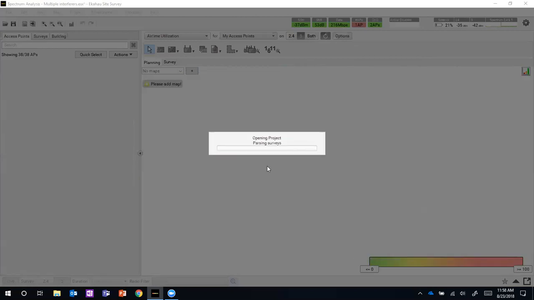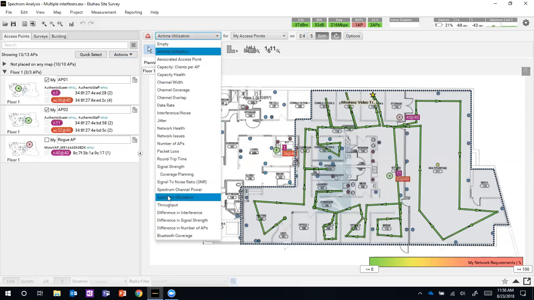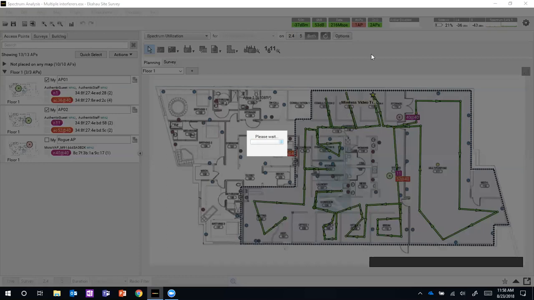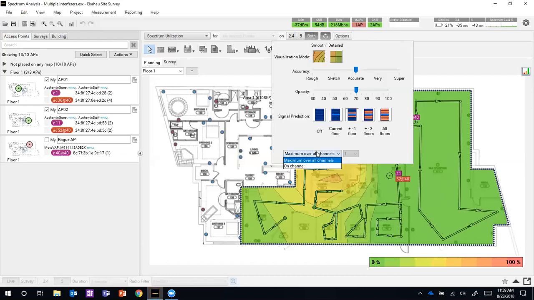All right, I'm going to get rid of my bad airtime project here and go back to the one we were looking at before. This is the one we looked at initially. Let's look at spectrum utilization. Under your visual options, you can to some extent go under options here. By default it's showing the maximum over all channels that are being scanned, but if we want to look at a specific channel, we can do that.